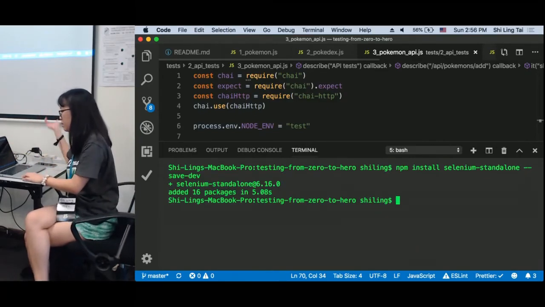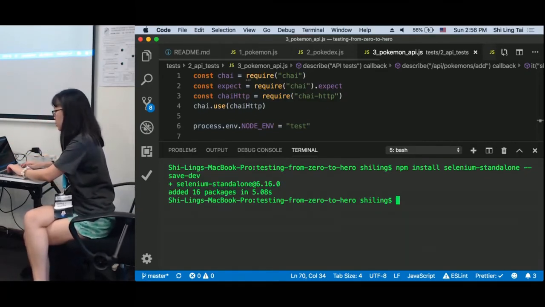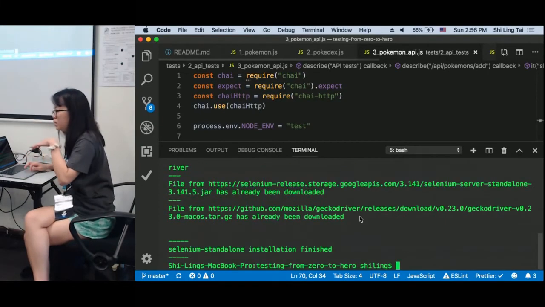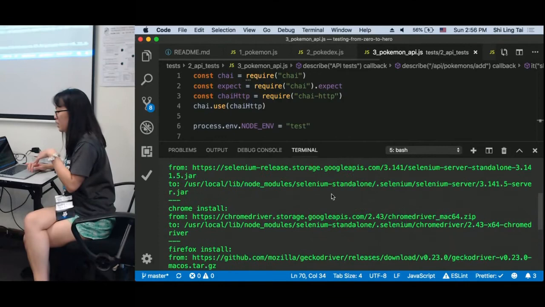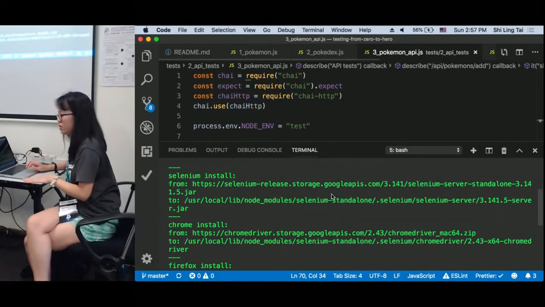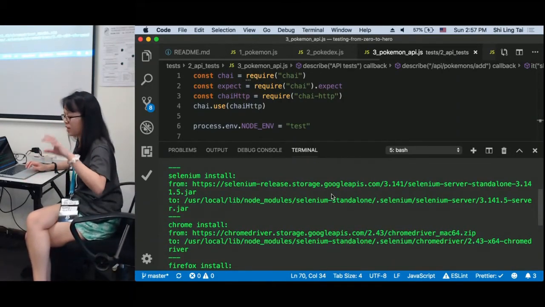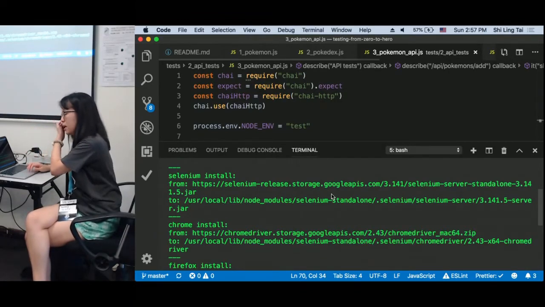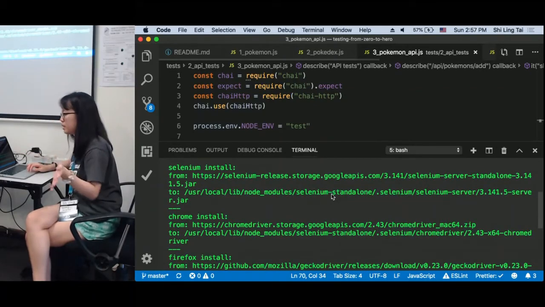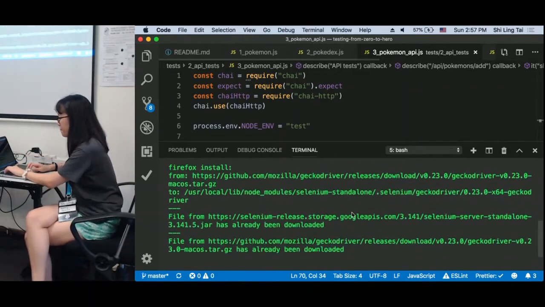So once you have done your npm install Selenium standalone, you can do Selenium standalone install. So Selenium standalone install is gonna install some default drivers. It's gonna install your Selenium server. It's gonna install your Chrome driver, and it's gonna install your Firefox drivers. And right now, it's just taking the latest of each of the drivers.